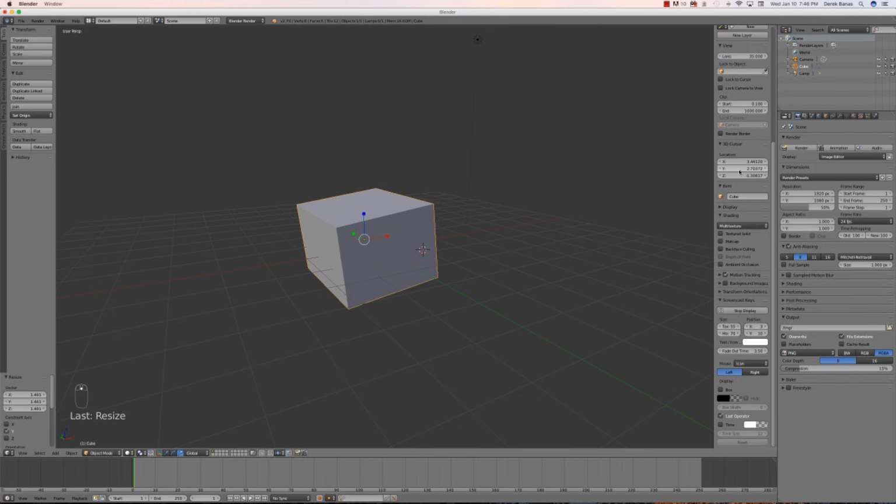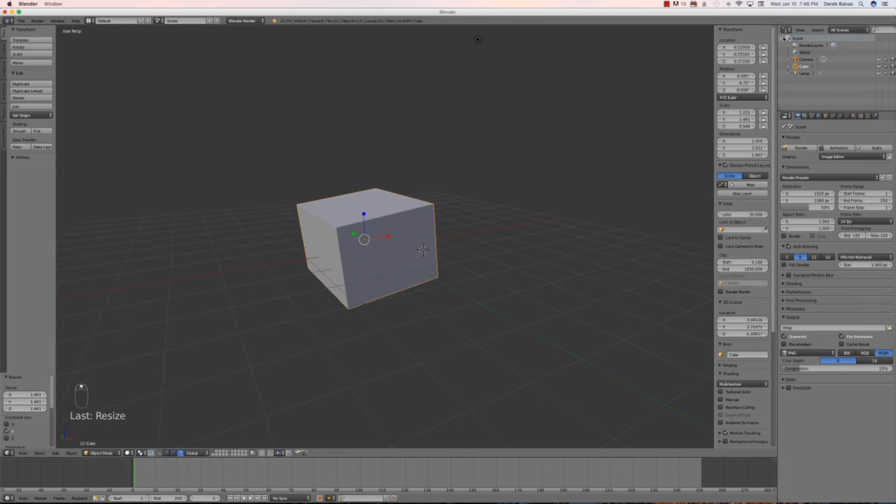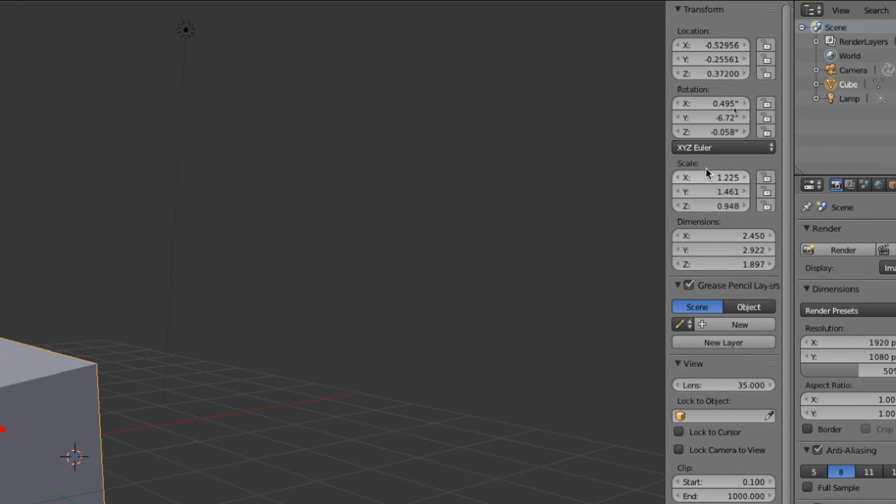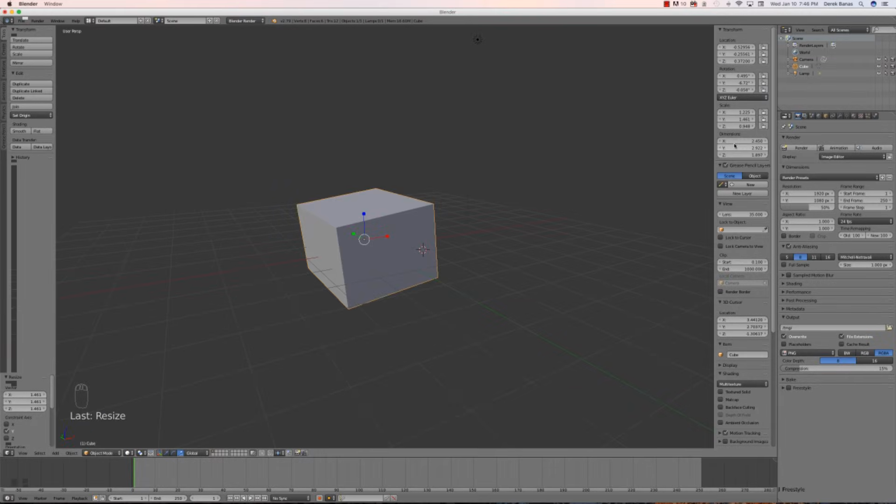Also, you're going to be able to go and make a lot of those changes over here with the transform tool. So location, rotation, scale, all of that stuff. And as you get more precise, you're going to be using this stuff a lot more than you're going to be using the regular mouse movements.